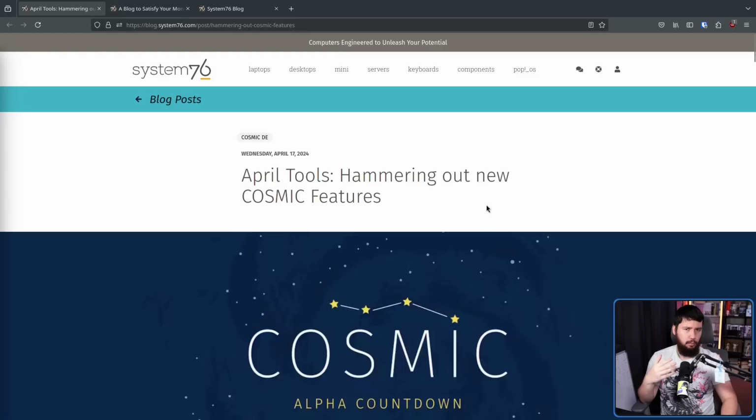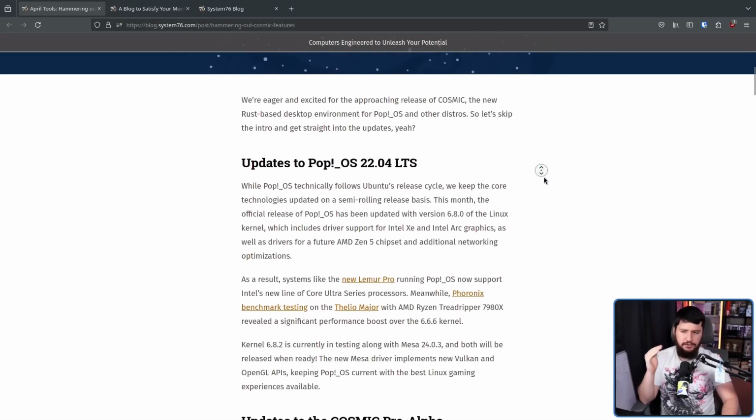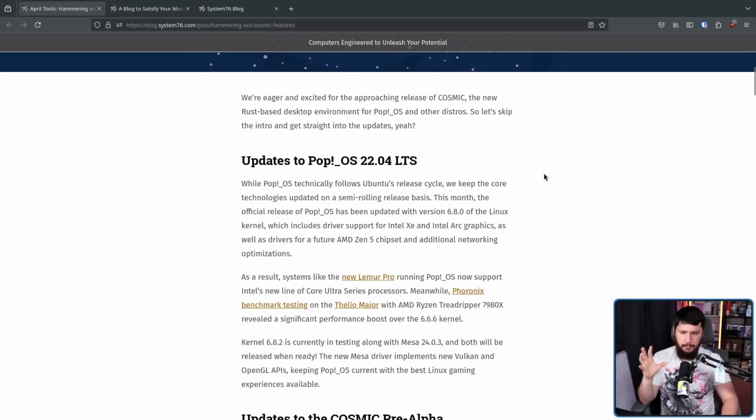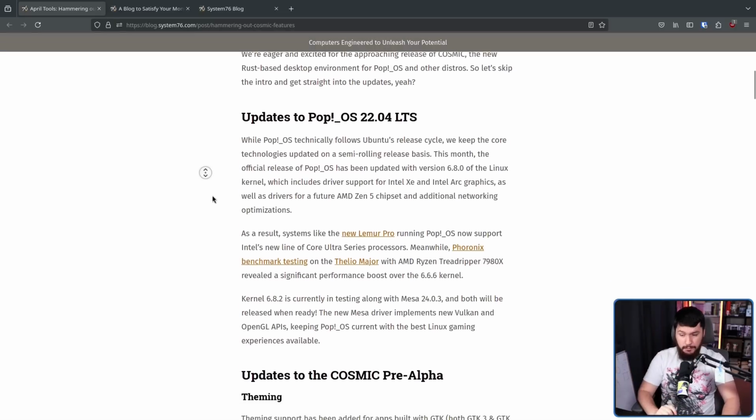Now, I'm unsure why it's included, but the blog starts off with some updates to Pop!_OS 22.04. I would understand if it's something about 24.04, the version that is going to be shipping the Cosmic Alpha, but this seems like it should just be in a whole separate blog post. So we are going to move past that.